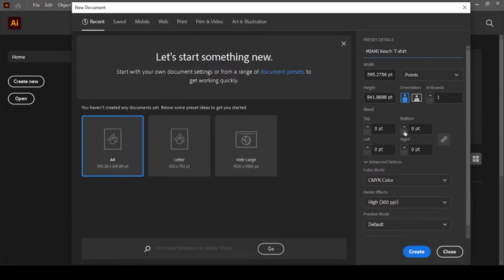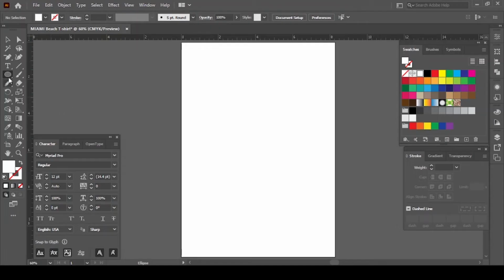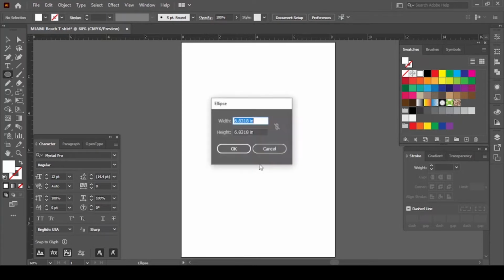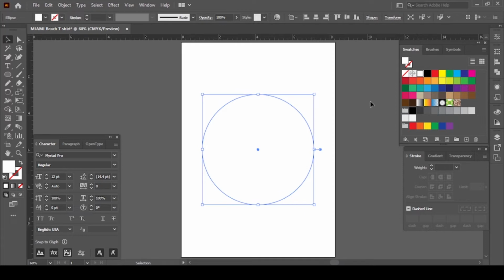So we are in the Illustrator now. Let's create a new document. I'm using A4 size and CMYK color as usual. Our artboard is ready to start the design. Now select the ellipse tool and make a 6" into 6" circle. Now align it center. I will change the fill color for easy visibility.